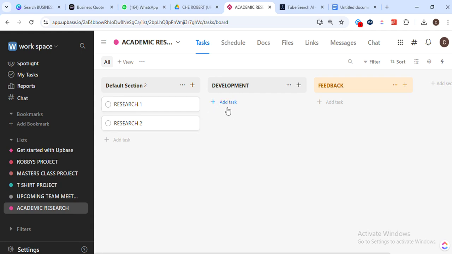So there you have it. A step-by-step guide on how to use UPBASE for academic research projects. Remember, UPBASE is a powerful tool that can streamline your research process, organize your resources, and foster collaboration among your team.